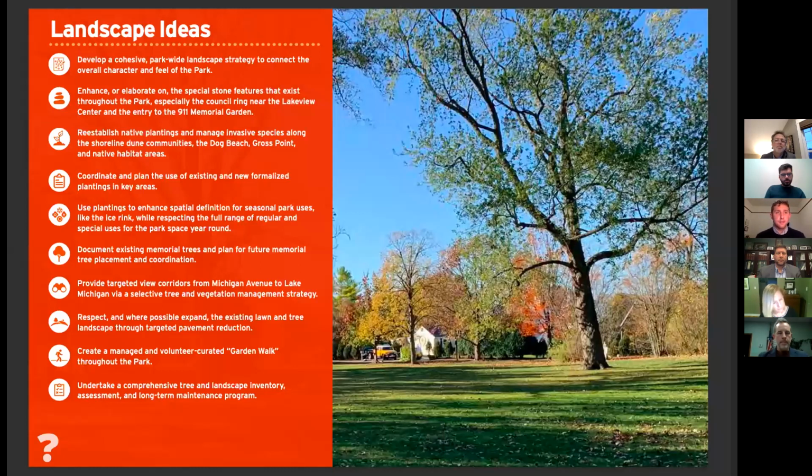Similar to the park context, I'm going to walk through some preliminary ideas that we have related to the landscape at Gillson Park. First and foremost is to develop a cohesive park-wide landscape strategy. As Deb noted, there are all sorts of smaller ecosystems within the park that may or may not be working together at this point. And we would like to investigate ways that we can better connect all of these landscapes and ecosystems to make it more cohesive.